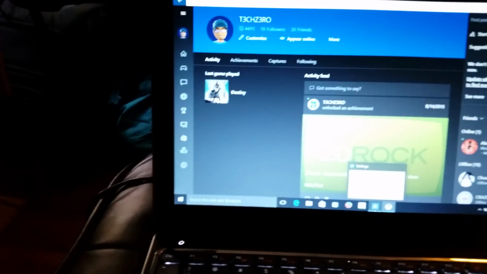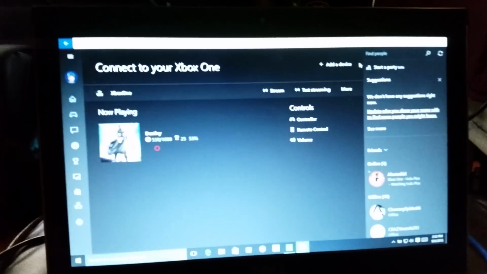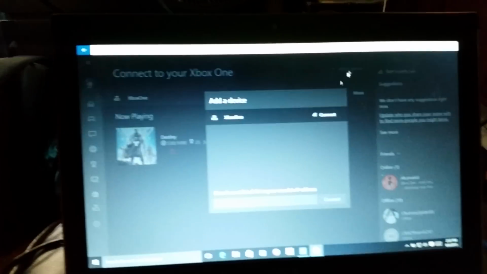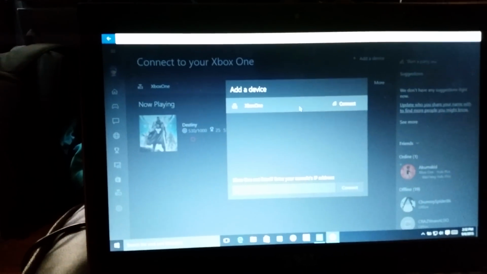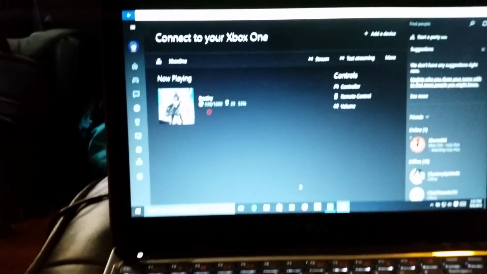Once you're there, you want to go into this little portion right here, the console. I already have mine at it, but you want to go into add devices. If you're on the same network, it's going to pick it up. Just connect it, and you're good to go. You really don't need to do anything on your Xbox One for this to work.